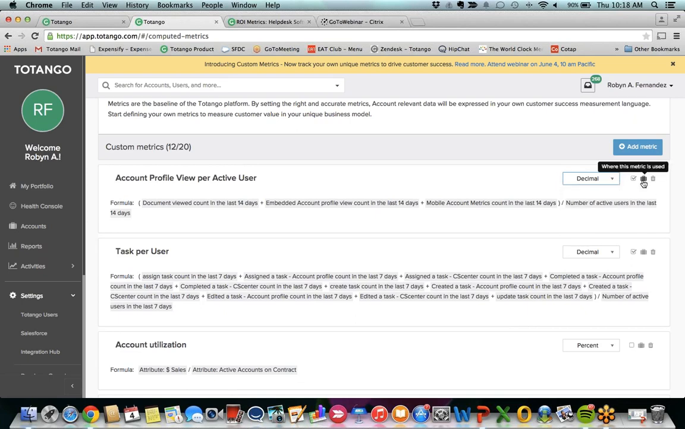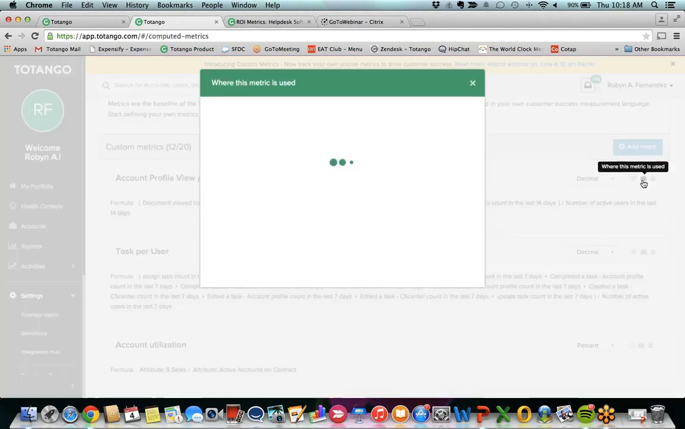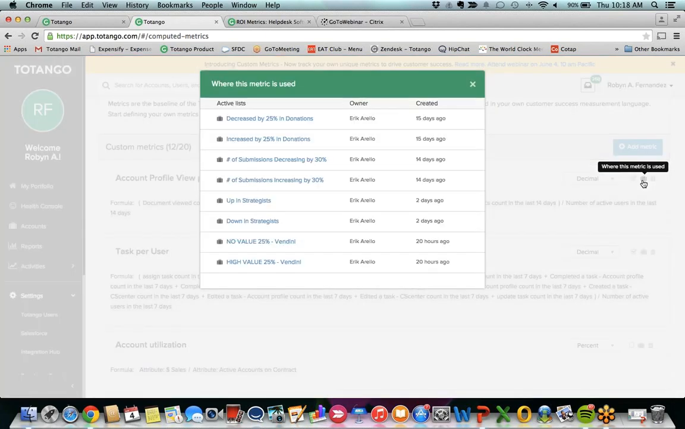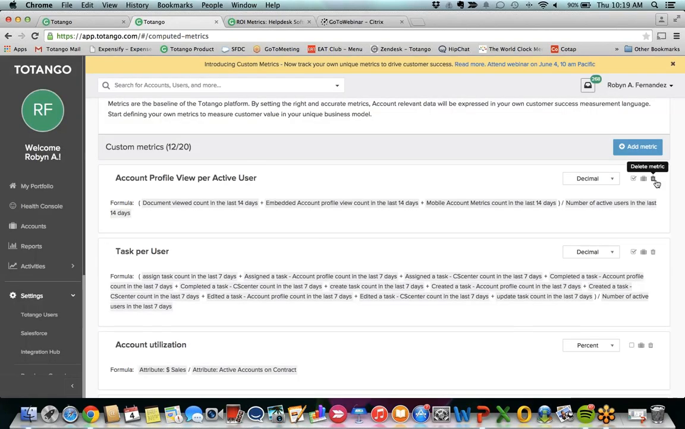And then over here you can see a couple of little things to pay attention to. I have a little suitcase there. That's going to show me where the metric is being used. So before I delete a metric that I think is incorrect, I want to go in and see where I have this, so I can delete it or know where I need to go update a list or a report with the new metric. And then I have the little trash can so I can delete something.